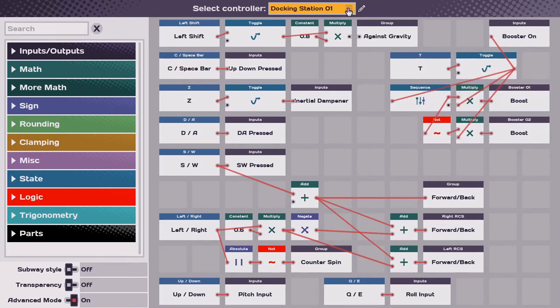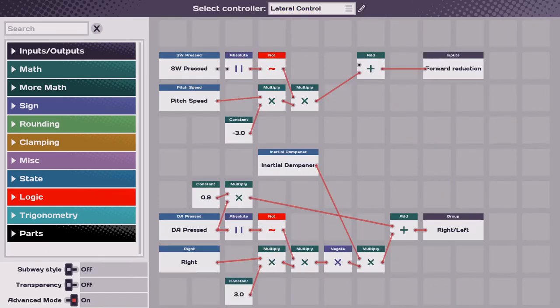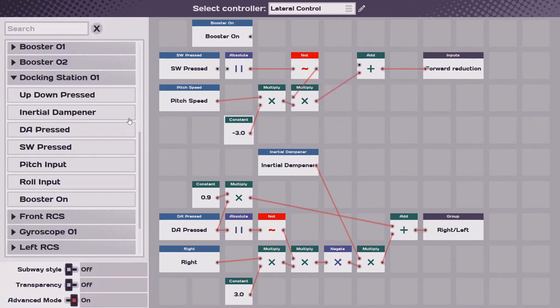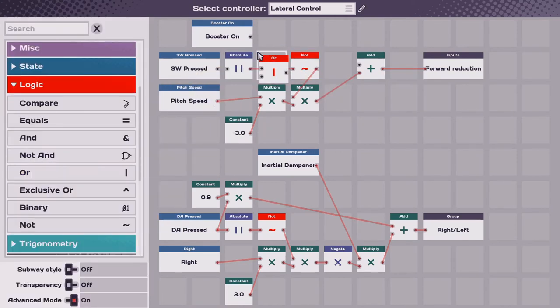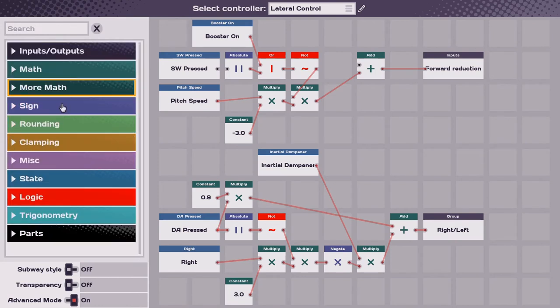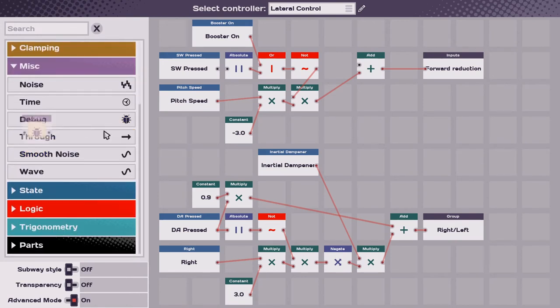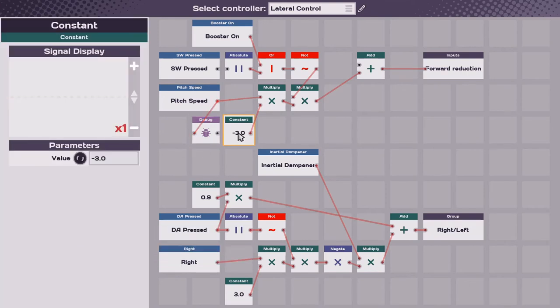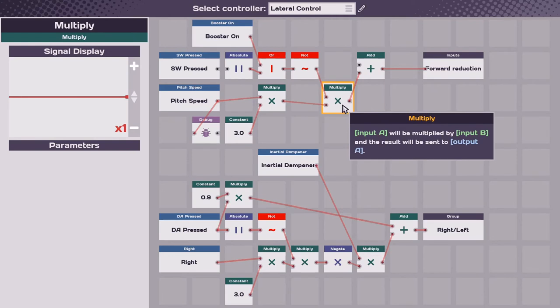So let's go back to our lateral control. I did all that because I need from the docking station the booster on. And that is going to go... We're going to add an OR gate to this. And so we can tell the user how fast they're going. We'll go into miscellaneous debug and we'll call this speed. And this constant has to be a positive 3 instead of a -3. Move this over a little bit.